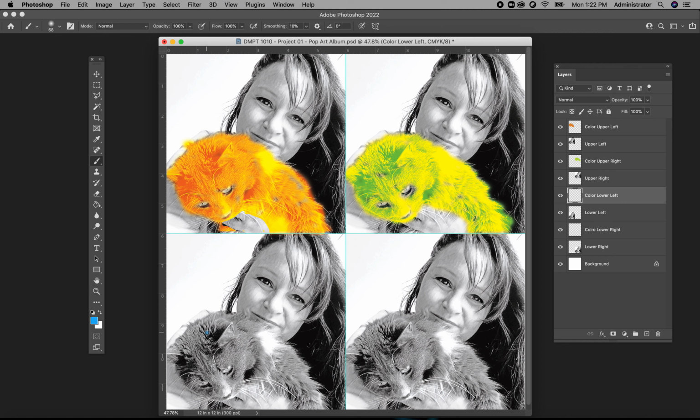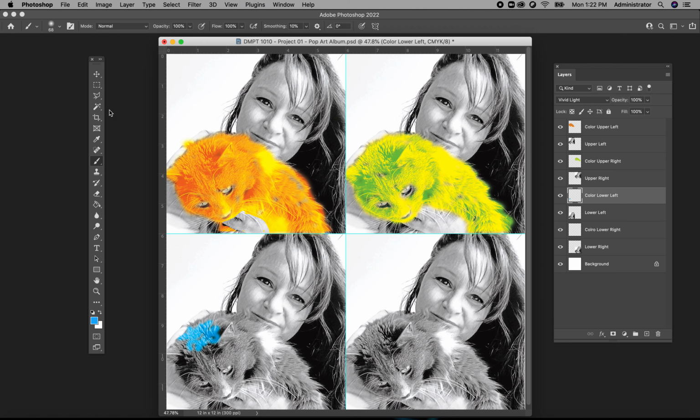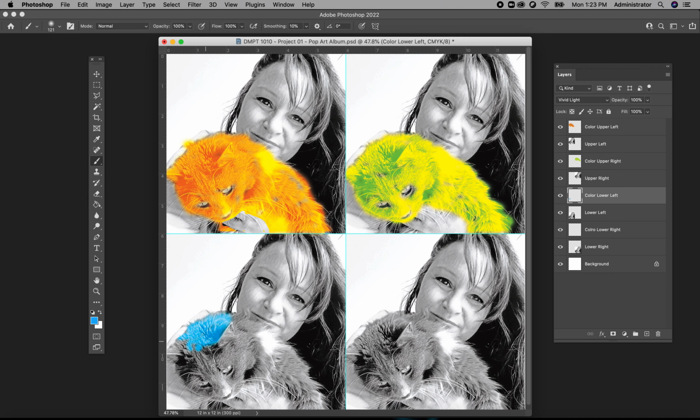Make sure I'm on that. Yep. And then I can use that color. Then I use that vivid light. Oh yeah, I like that. And then I think that used it up to something like that. There we go.